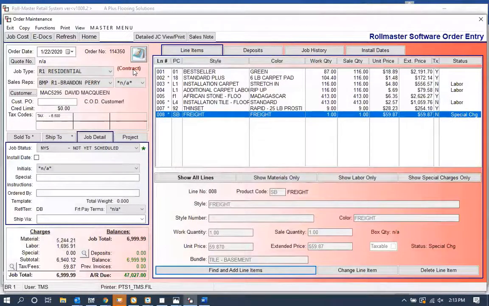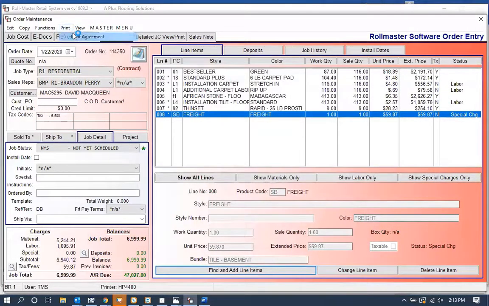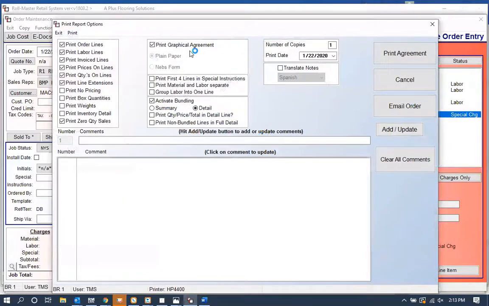Now, touching on printing the document, I might print an agreement out, and I'm going to print to a PDF so we can all see it. And there's various detail you may want to show the customer. So you can decide if you want to show them prices, quantities, extensions, or you might want to bundle it and just give them a really short and sweet summary.